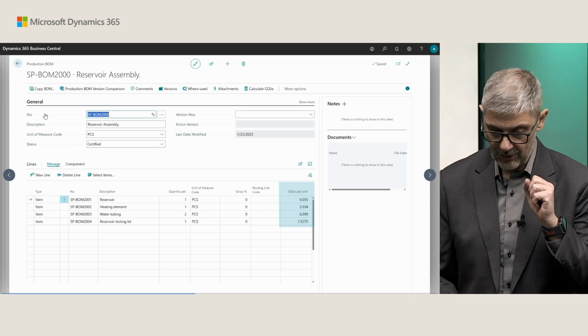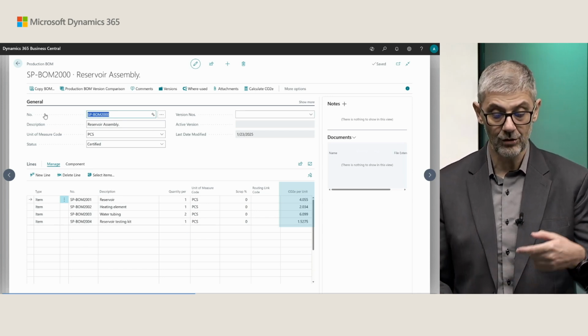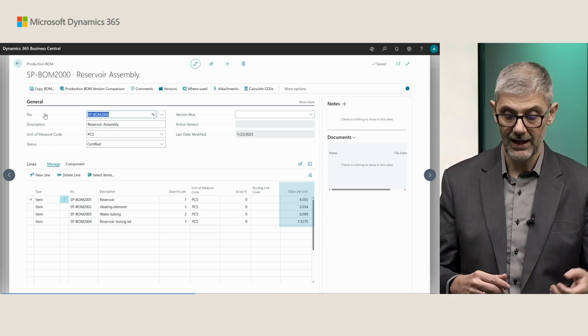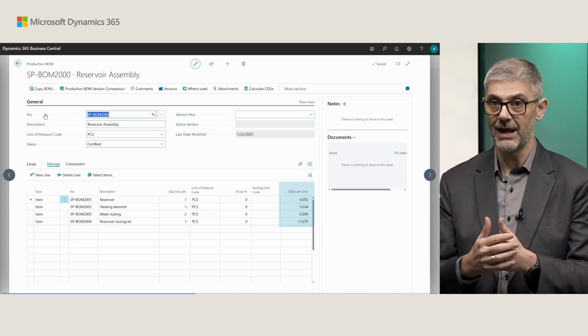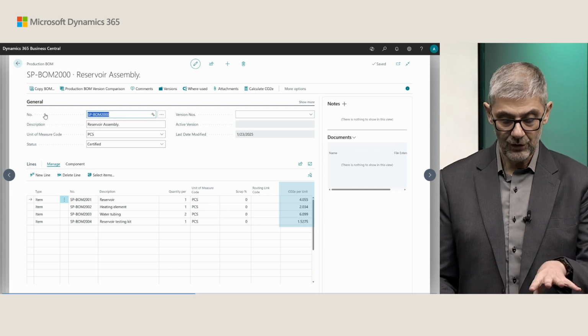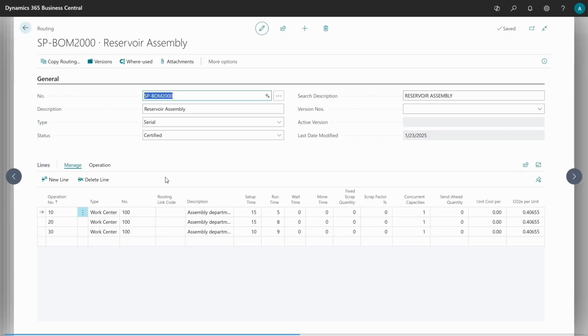If you have enabled it, you will get this information. And I want to remind you, as you are creating for the first time, the system cannot update automatically, so you need to change the status and run calculate CO2e. This is the first time when you are enabling. After that, the system will work automatically. So you have information here. And that's it. The same applies for routing.